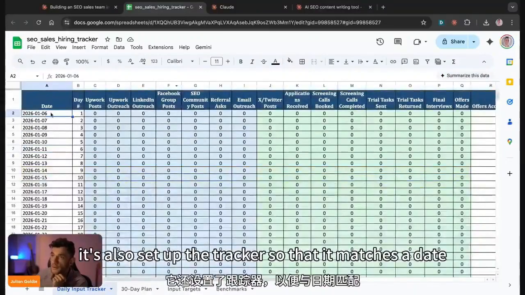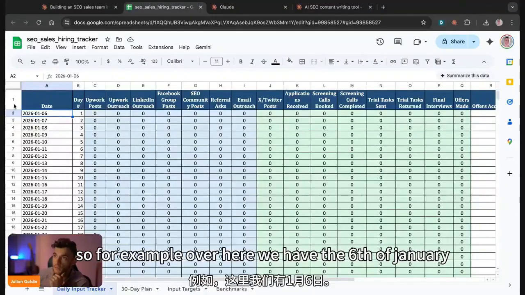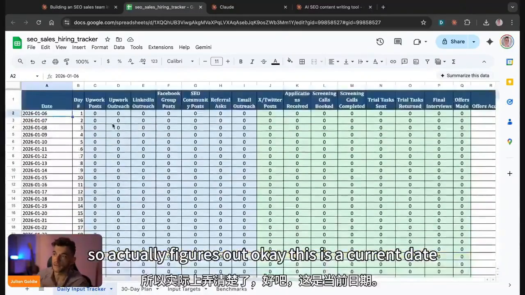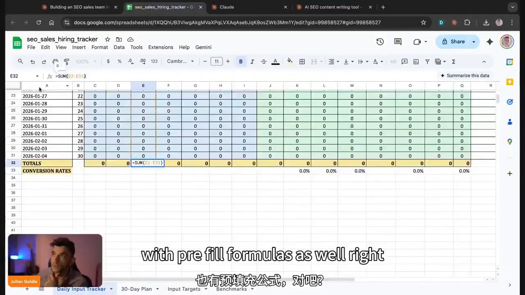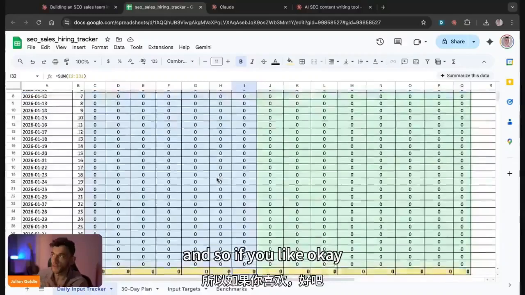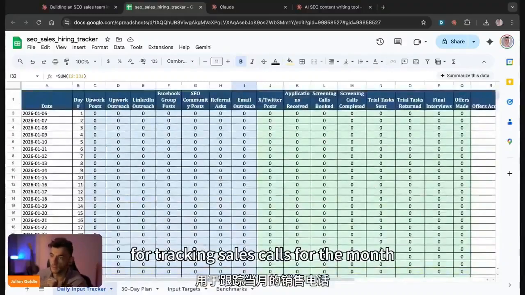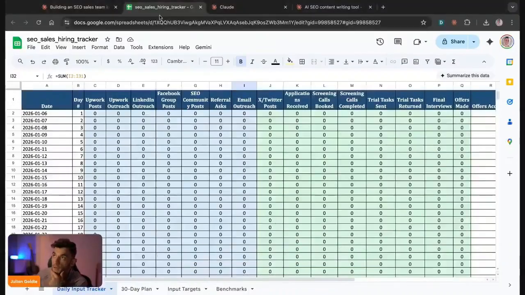It's also set up the tracker so that it matches the date. Right. So for example, over here, we have the 6th of January. So it actually figures out, okay, this is the current date. And then it has a total section at the bottom with pre-filled formulas as well. Right. And so if you're like, okay, I need the tracker for tracking sales calls for the month, you could easily build that in Claude and automate it as well.